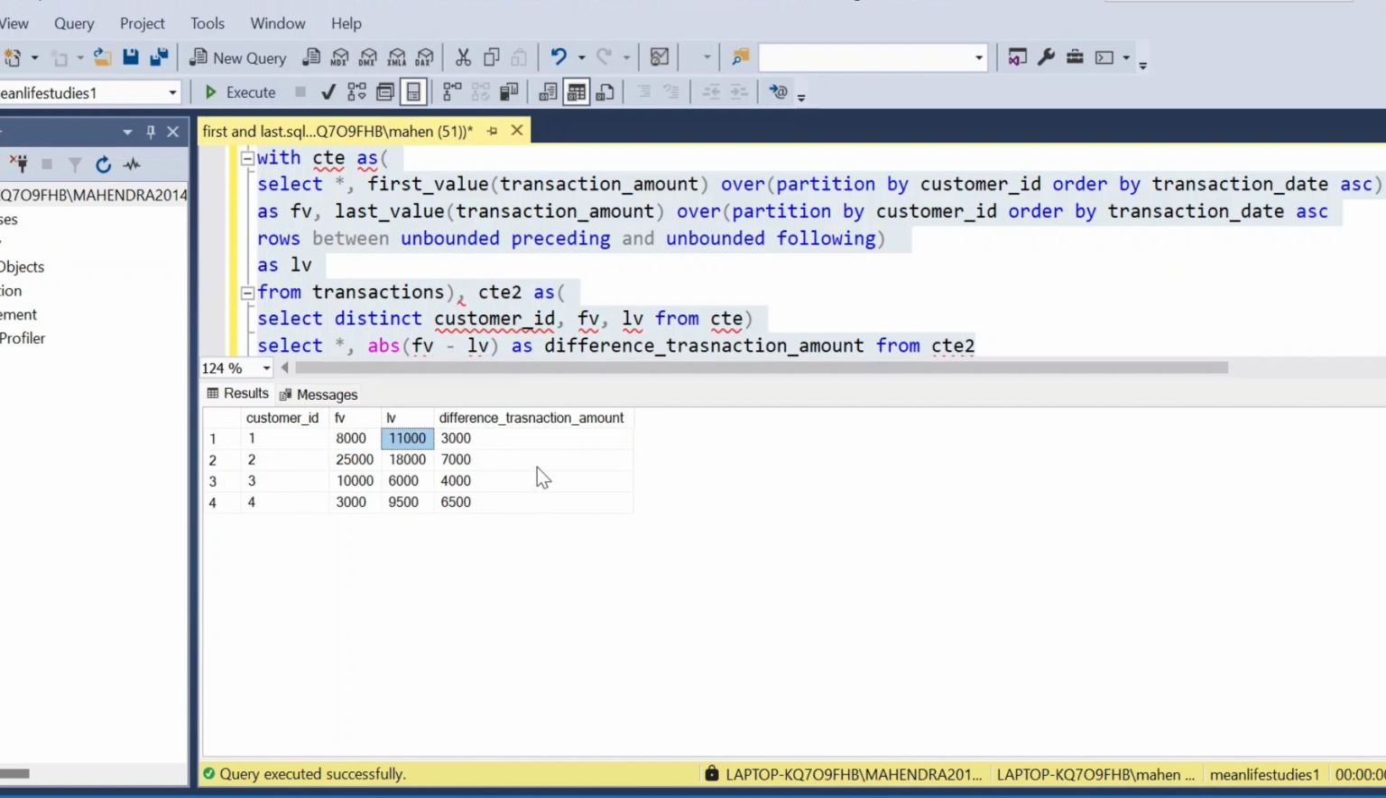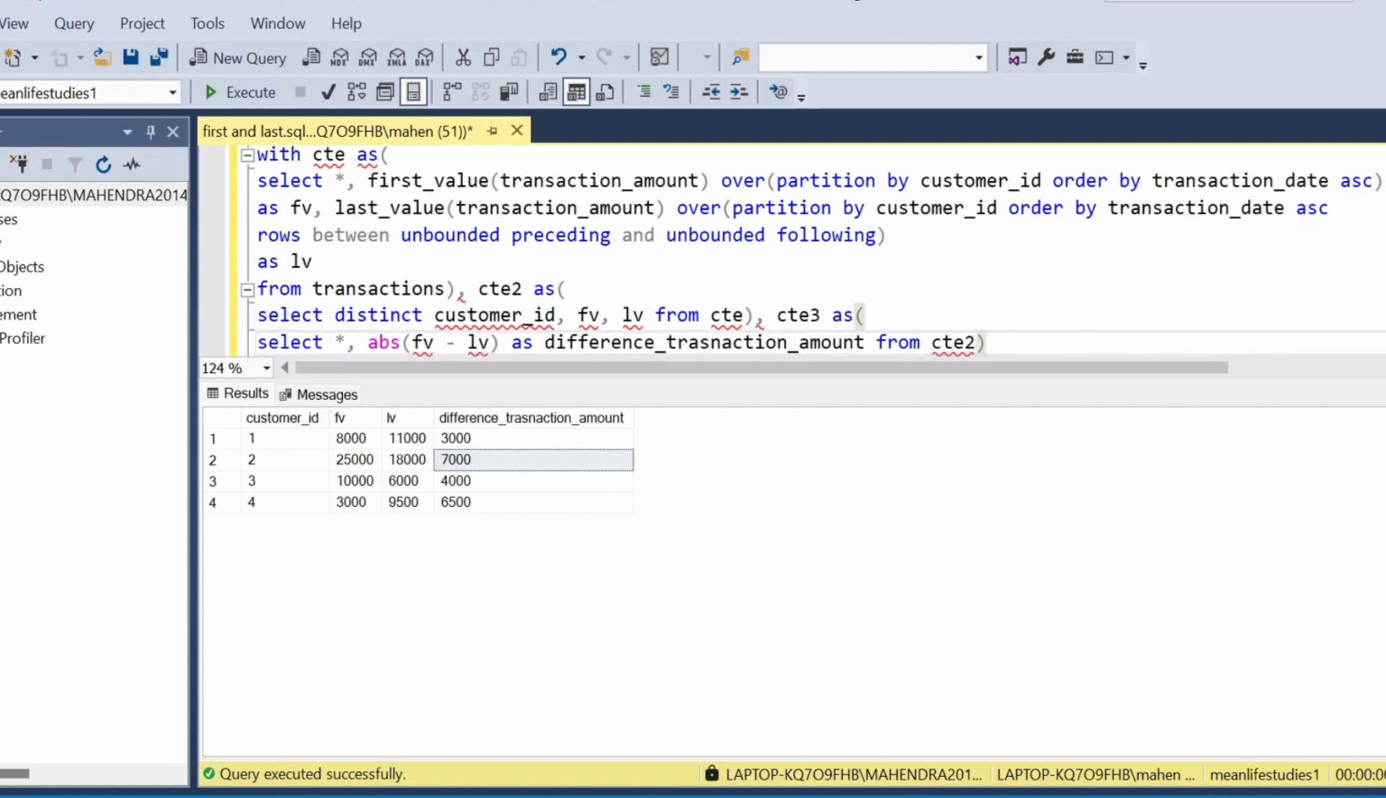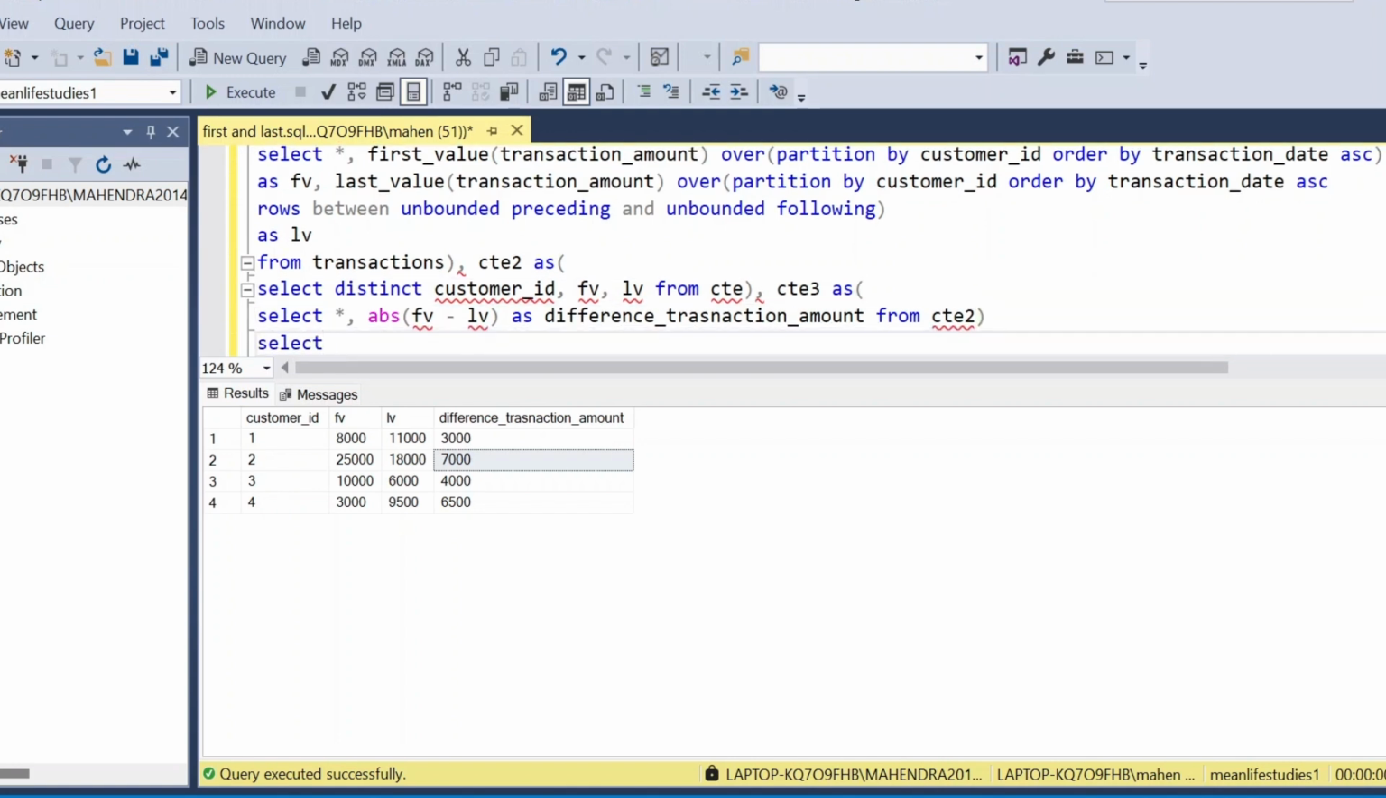We need to return the customer IDs having the highest difference between the first and last transaction amount, right? So how can we return it? Either you can just return all this data in descending order, or else you can assign rankings also, right? So I'm considering this again as CTE3. Select star, comma, I'm assigning rankings. You can use rank or dense rank, but it is always preferable to use dense rank because we don't know how many people have the same difference transaction amounts.